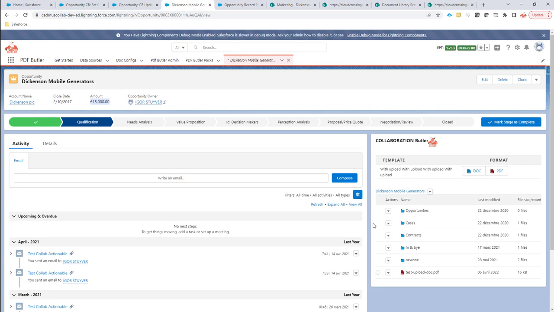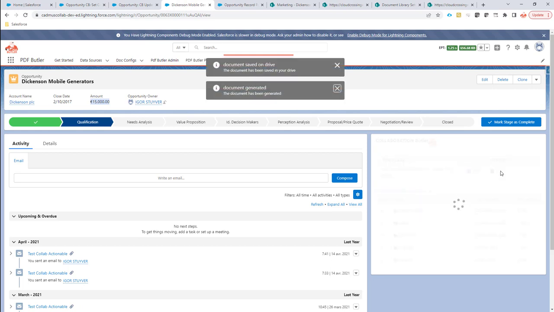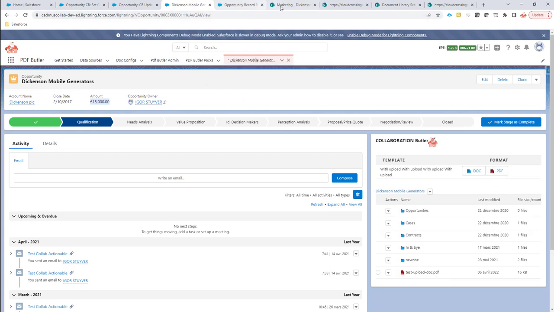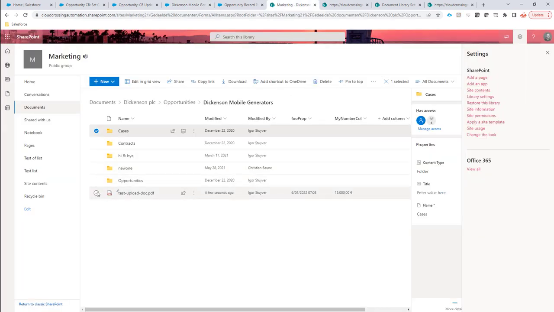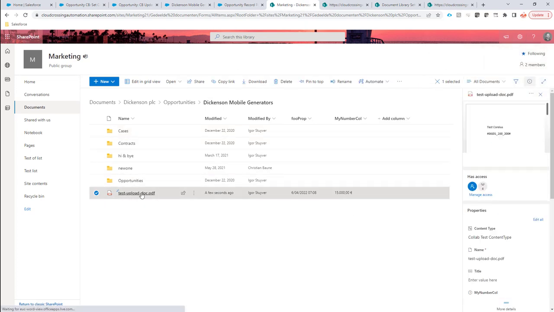I will generate a document here, and when this document is generated, it will now run the flow for getting the content type. Then I expect that when I upload this document, the content type will be set. I have my document already here. If I take a look at the properties, the details, I see that indeed the correct content type is set, because by default the content type would be document. And now, thanks to the flow, the content type is updated to the specific content type that I want.